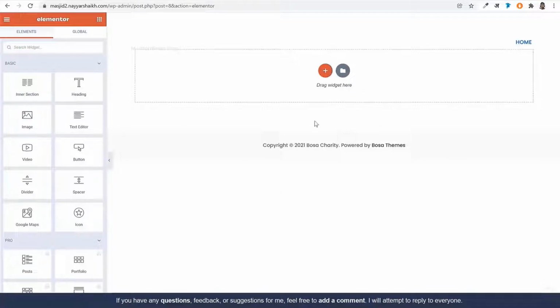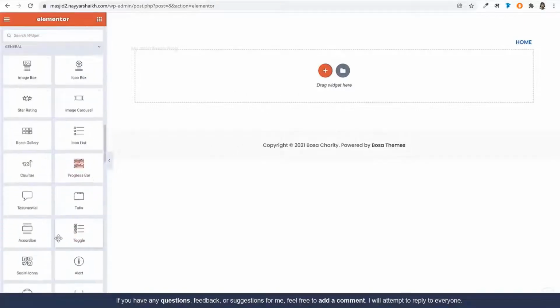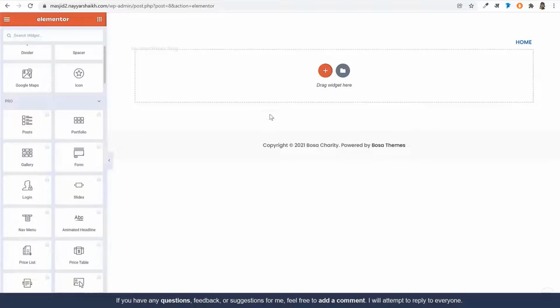First let me explain what you see on your screen, and after that we can proceed further. Elementor is a page builder which will help you to design your website. So we don't have to code or anything. We just have to use these elements which are given at the left hand side. So we can use these elements to create a website.